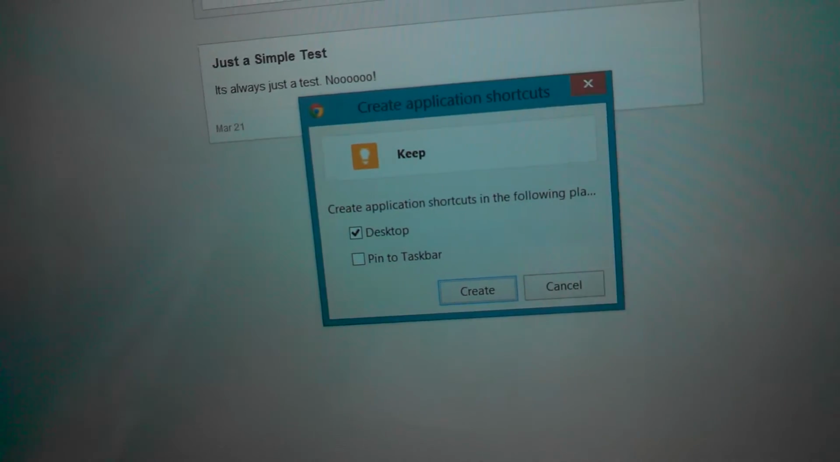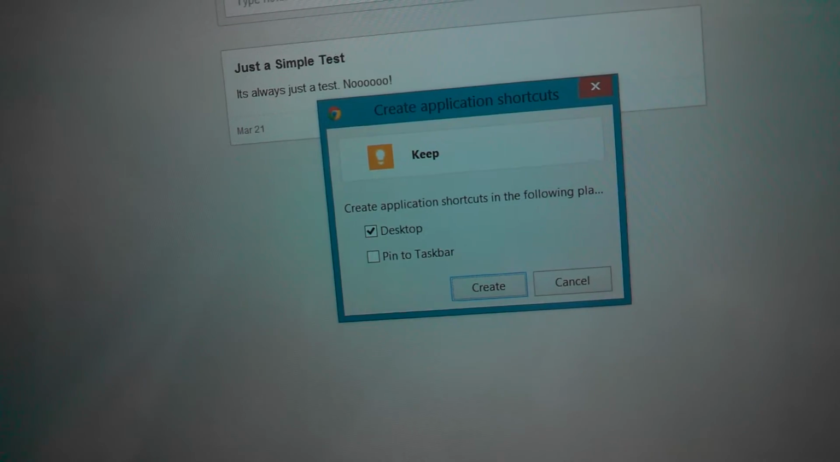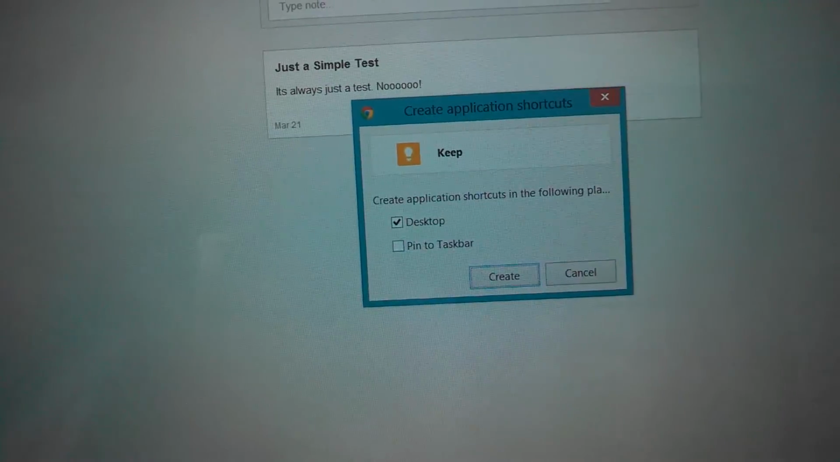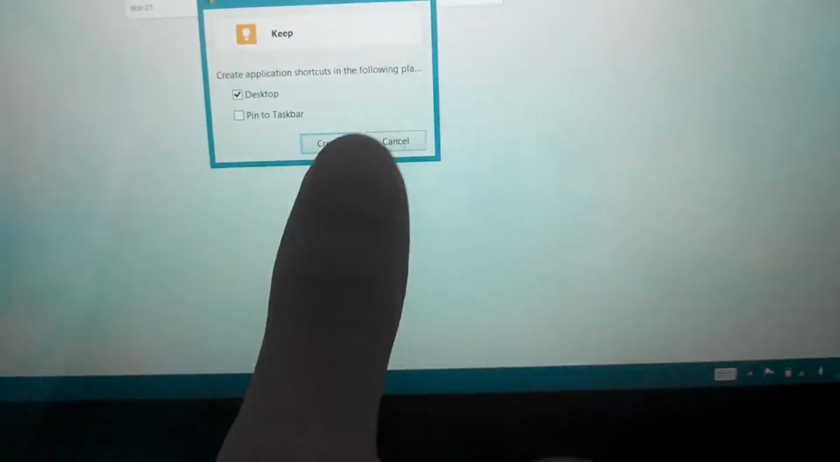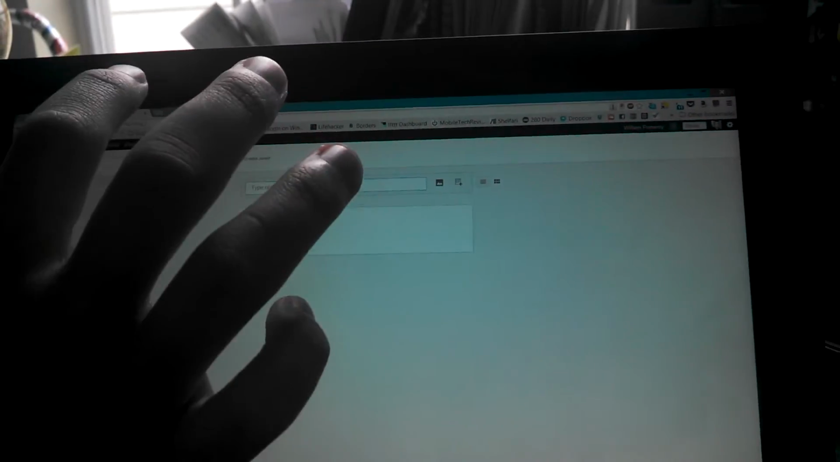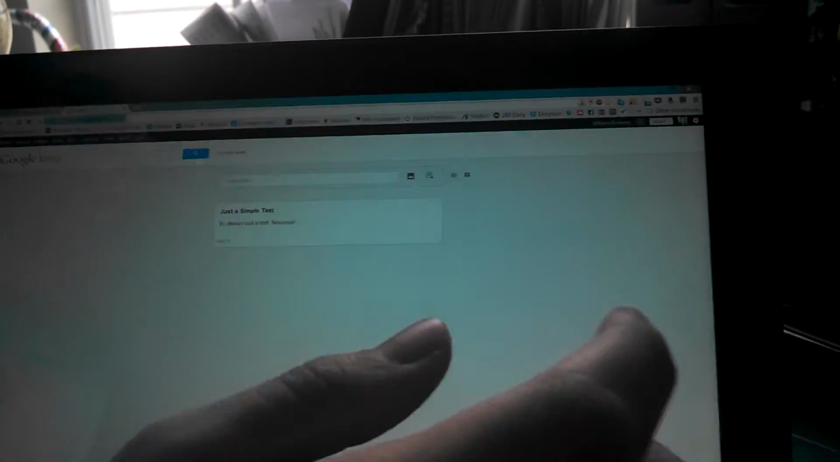It says Google Keep, and it says Create Application Shortcuts in the following places. Desktop, and you can also do Pin to Taskbar. But I suggest just doing Desktop at the moment. So you're going to click Create. I click Cancel, because I've already done this. And then you're going to do the second part of this.